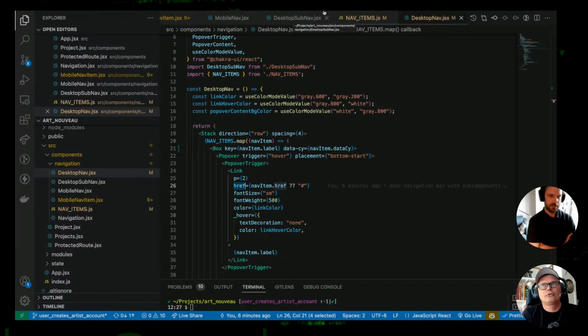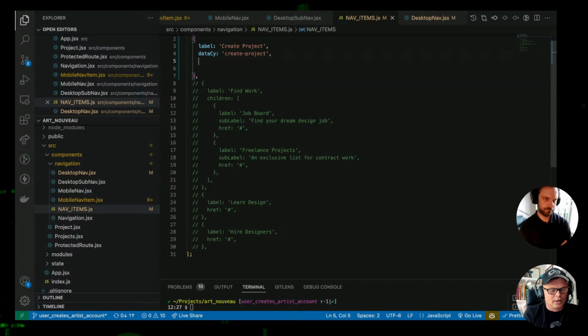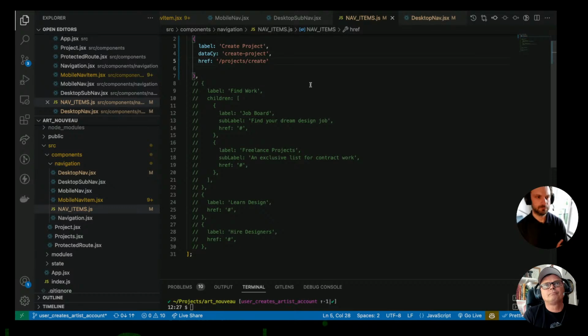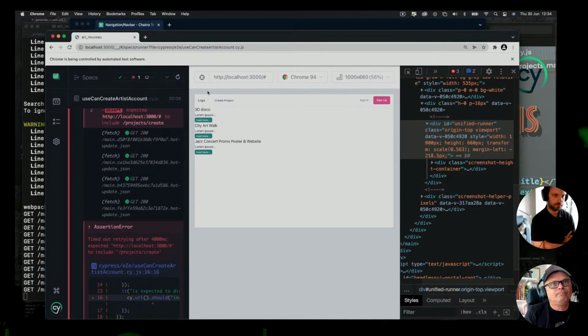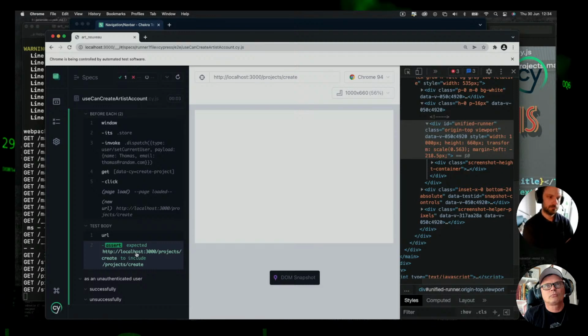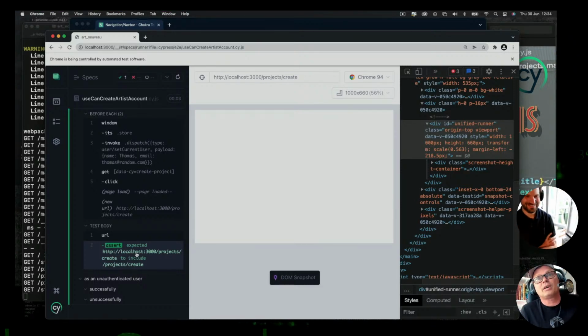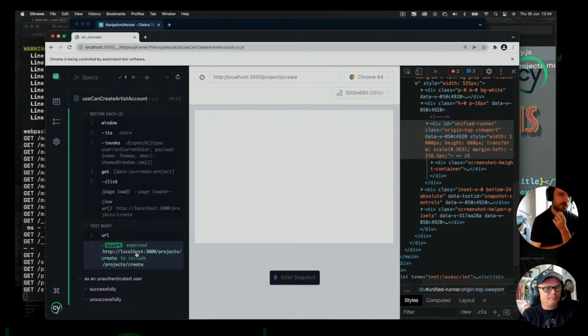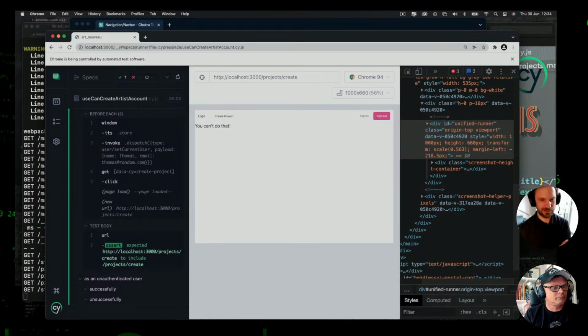We'll see. We're going to go to the nav items, and I'm going to say href projects/create. But there is no such route. That's funny, because it's navigating to it, but it doesn't know. Wait, will you go back to app.jsx? Look, it is rendering our restricted component. So it's actually working.